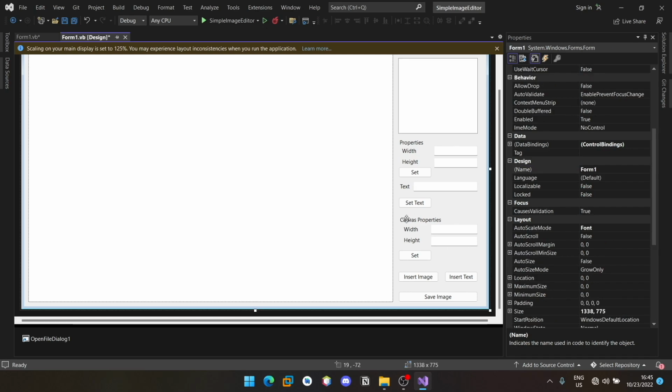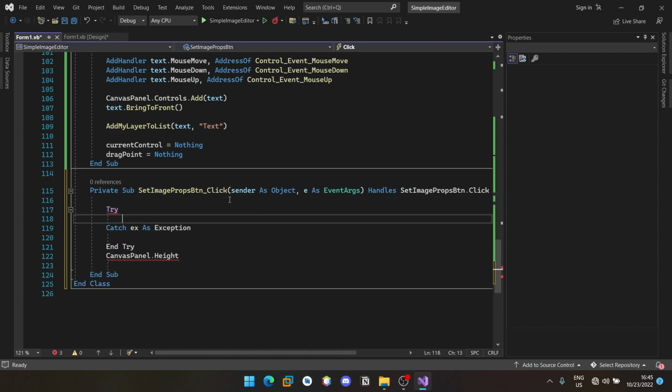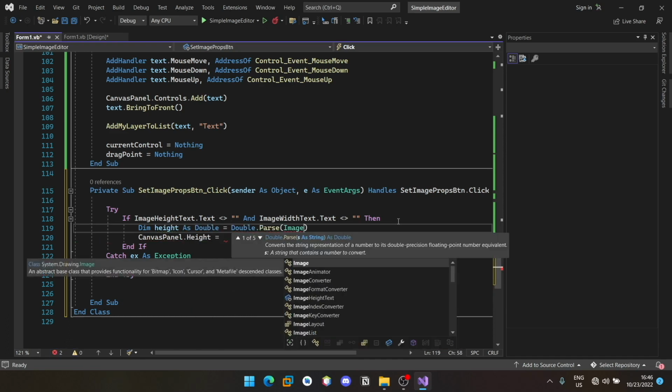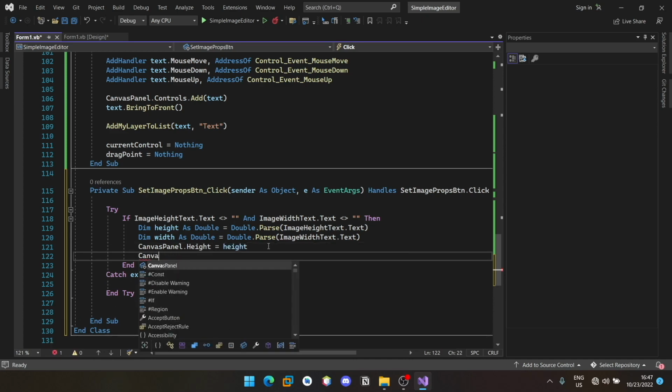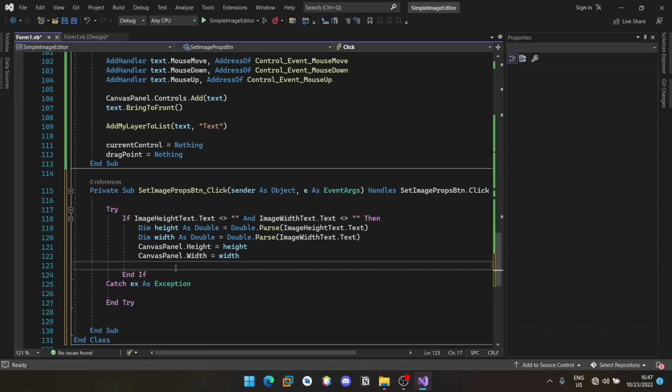First, let's complete the setting of height and width of the canvas. So this will be a straightforward function. We should do a try. Image height text dot text not empty, and image width text dot text not empty. We'll just cast the string to double. Now you have the height and width as two double variables. You can just put it as height, canvas dot width is equal to width. That's all. If some exception occurs, we are not doing anything. We are just leaving it so that our program won't crash, and instead we can do a resize from here.